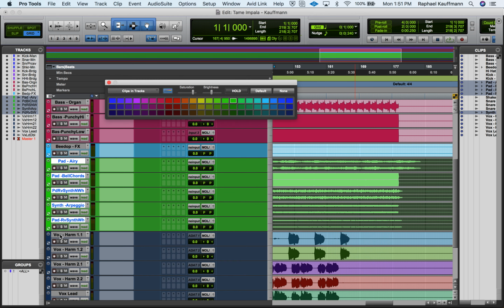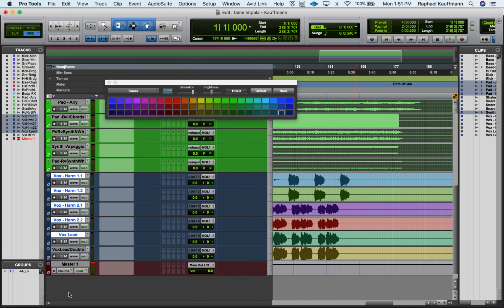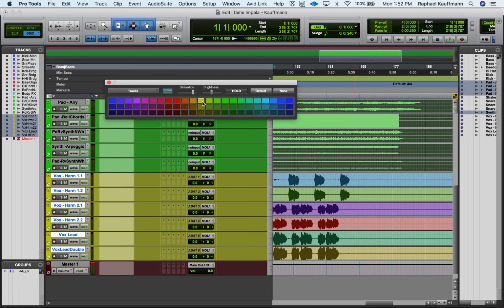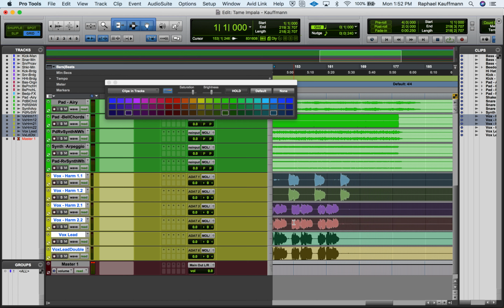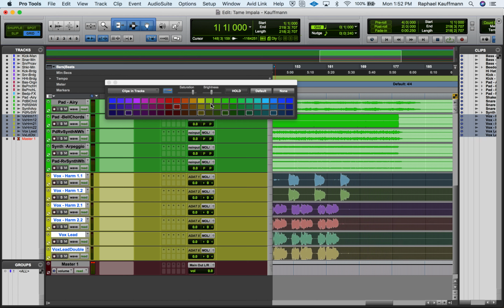And then I have all my vocals. Vocals, vocals, vocals. And again, I don't know anything about these yet. I'm not listening to them. I am just, that's a really ugly yellow. I'm just organizing them for my sanity.